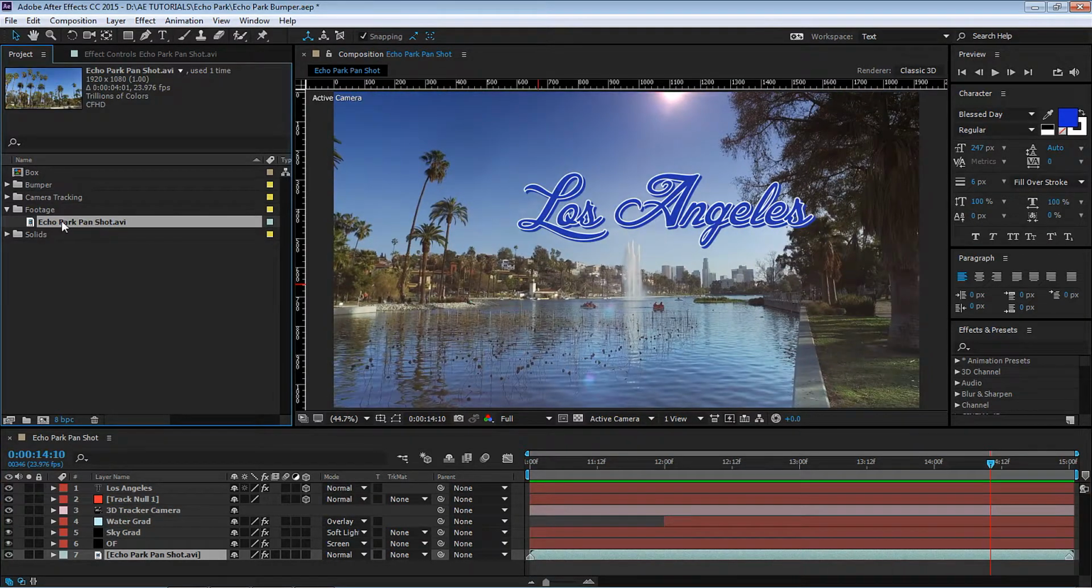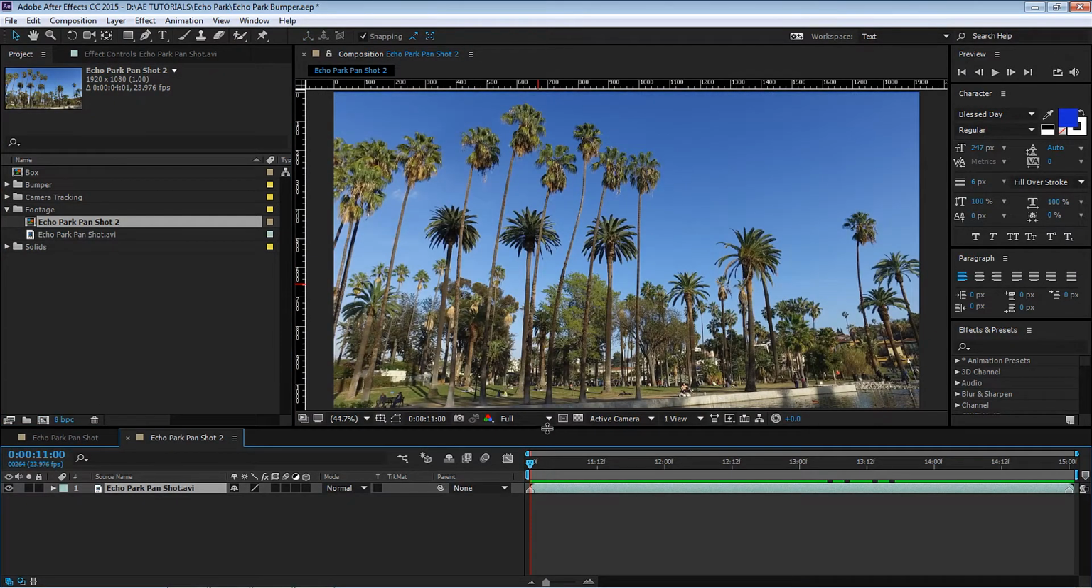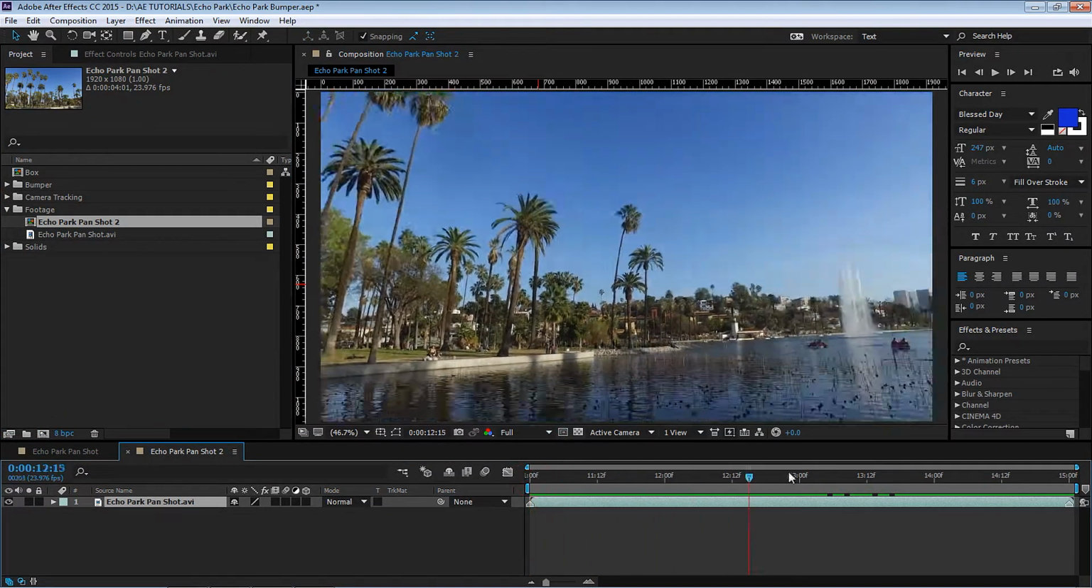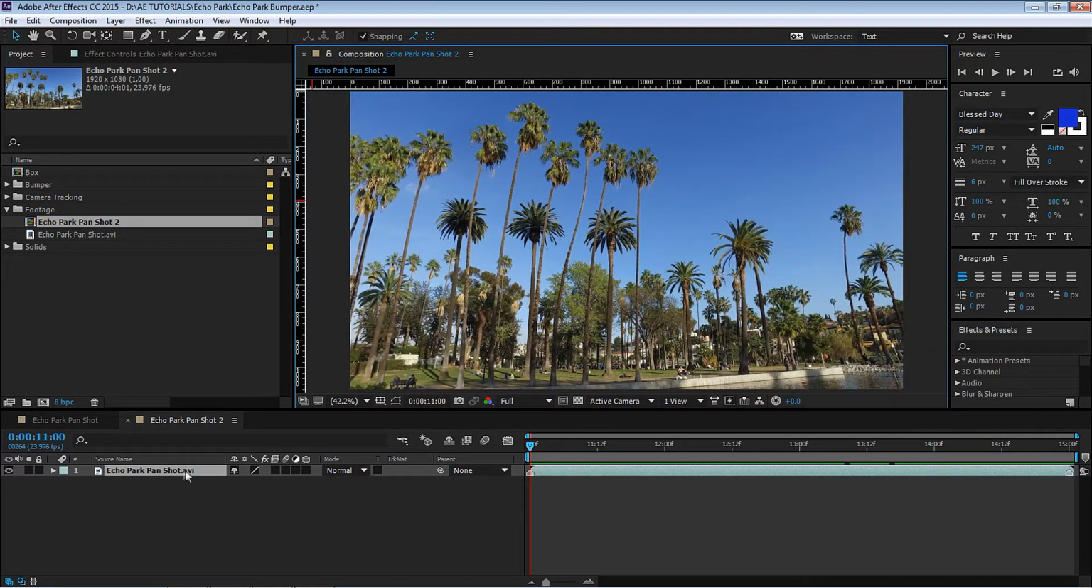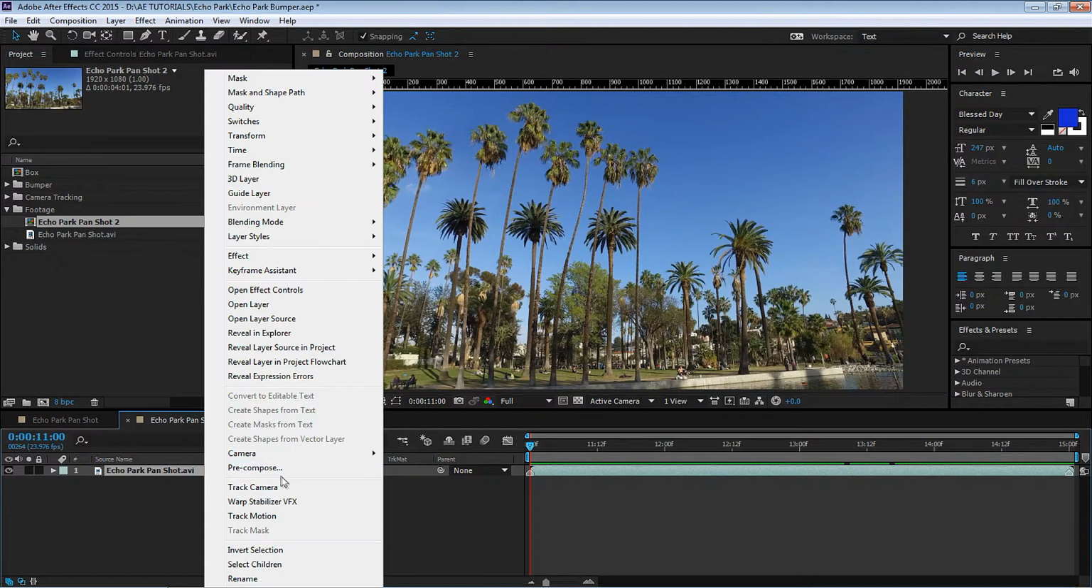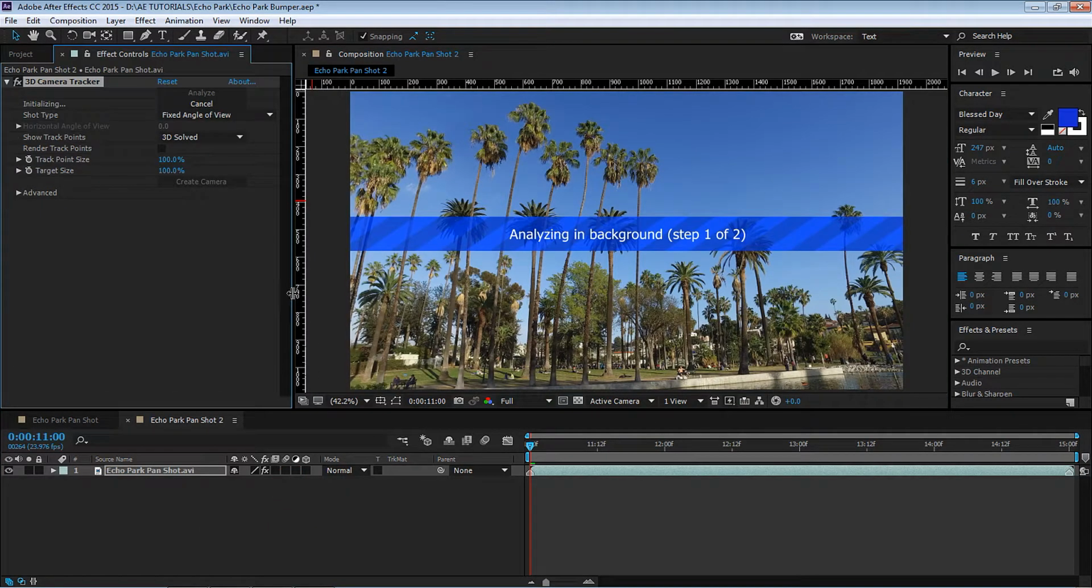Let's grab our footage. Let's drag it into the Make New Composition button, and it'll create a comp the same size and frame rate as your footage. Make sure that you're in the composition window. Let's go down and right click on our layer and select Track Camera. And After Effects will do the whole entire job for you. Well, almost. There's a couple things that we need to check.